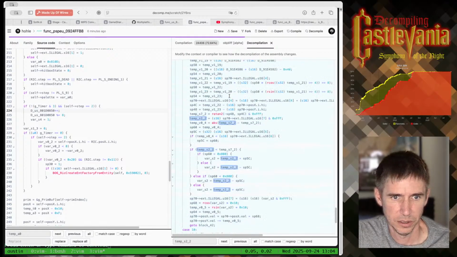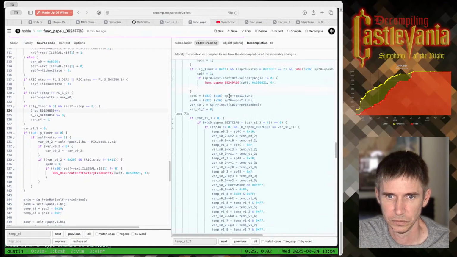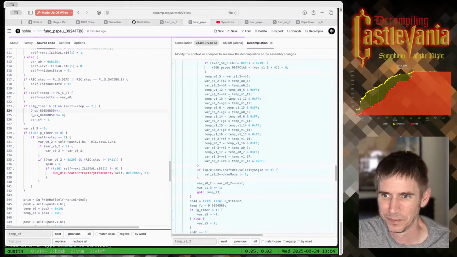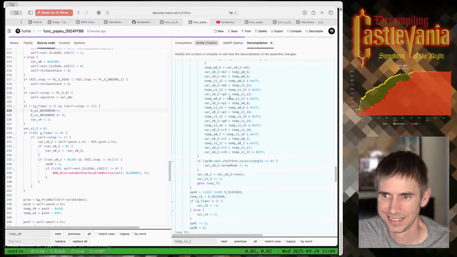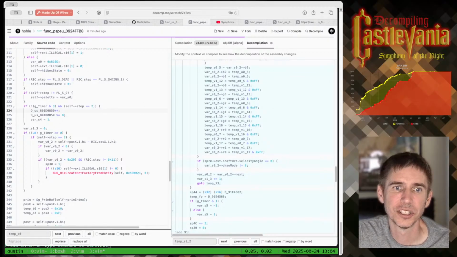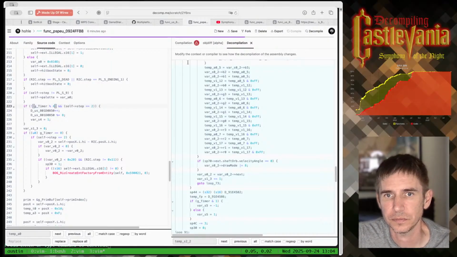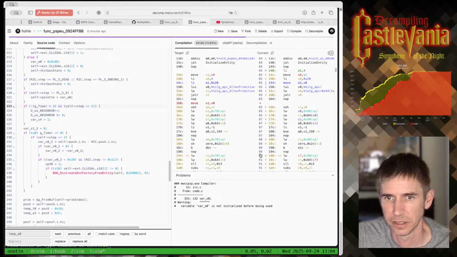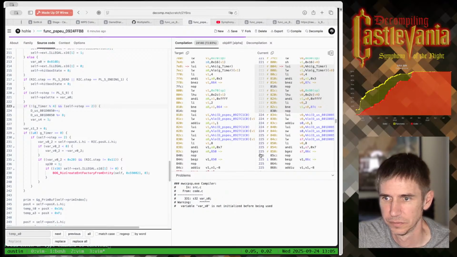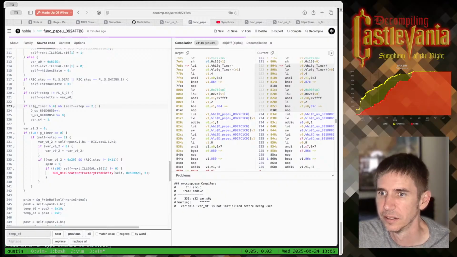Help me, M2C. You're my only hope. Not really. Oh, the G timer is mod 4. Got it. Yep, I like that.